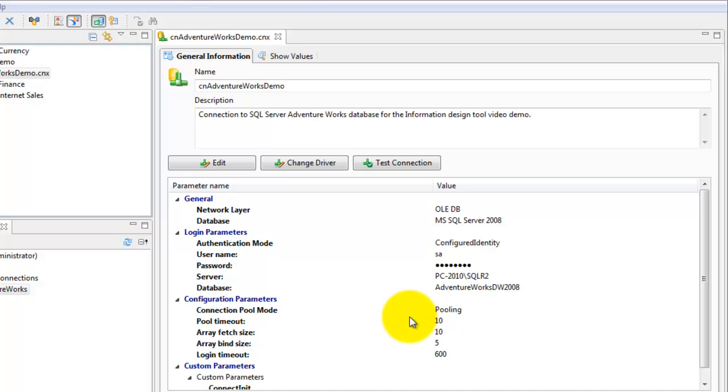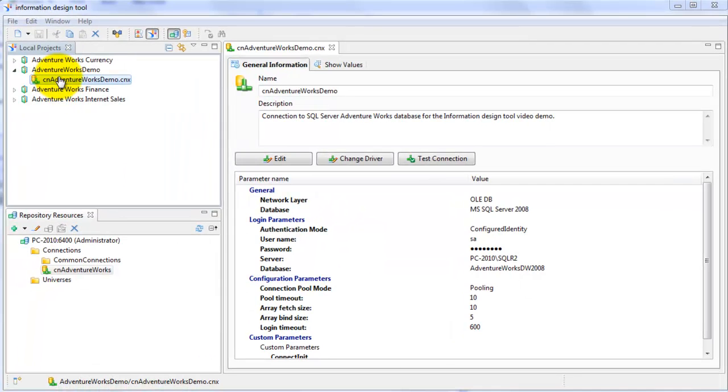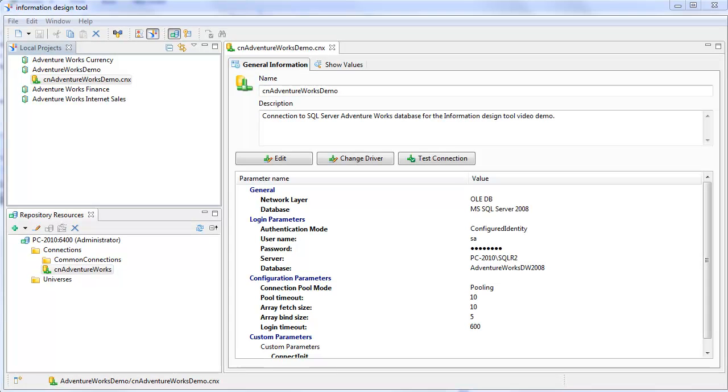So now we see a window that has the information about this connection that we've just created, and we see this connection listed under the AdventureWorks demo project. So we've created the connection. It's important to remember at this point the connection that we've just created, this AdventureWorks demo connection, is a local connection. It hasn't been published to the repository.